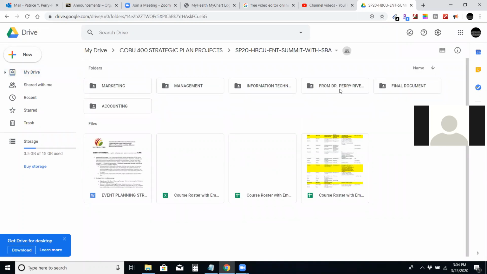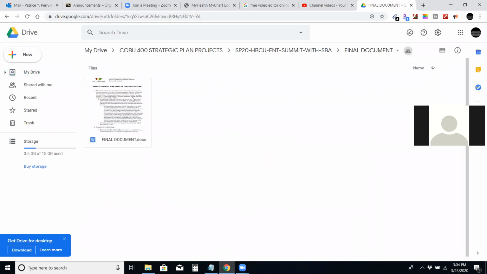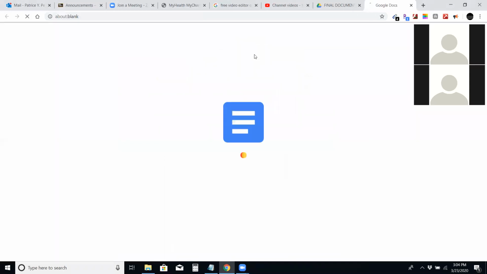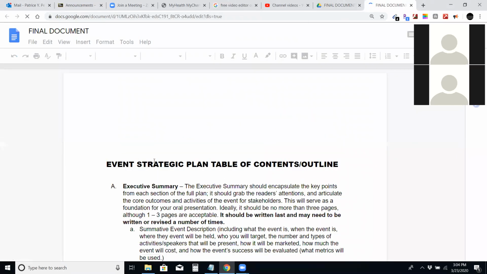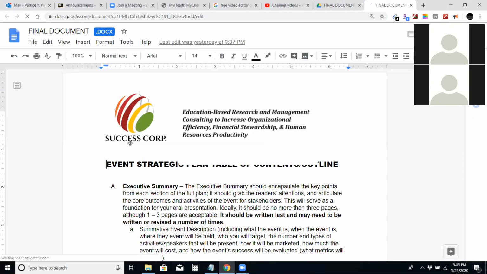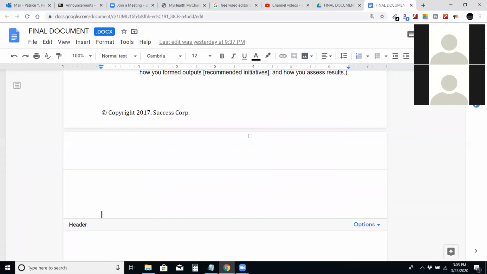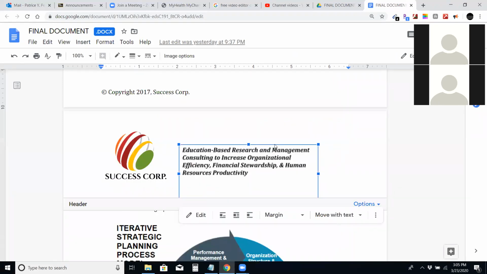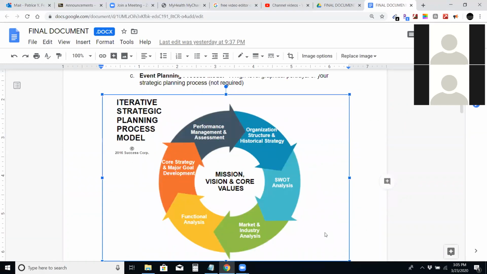So you've got this folder here that's from Dr. Perry Rivers, and then you've got this folder here, this final document. What I want you to do is always open it with Google Docs. That way it will share and save whatever changes you're making. If you've got the executive summary, you're going to put it here. If you've got strategic planning methodology, you're going to get rid of this information here and make sure that you cover your sections. If you like to leave the bullet points there, you can, and then copy and paste the information that you have for each one of the sections.